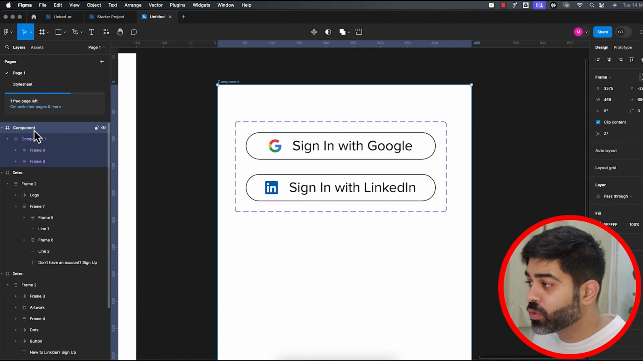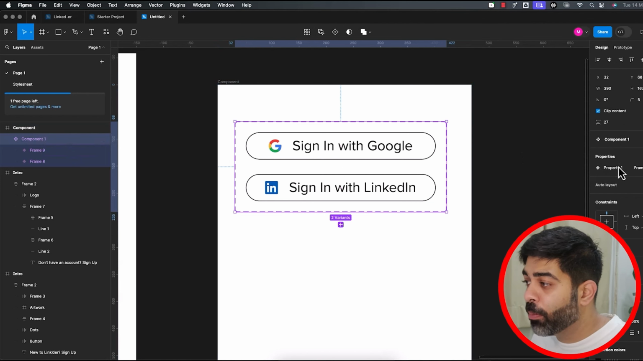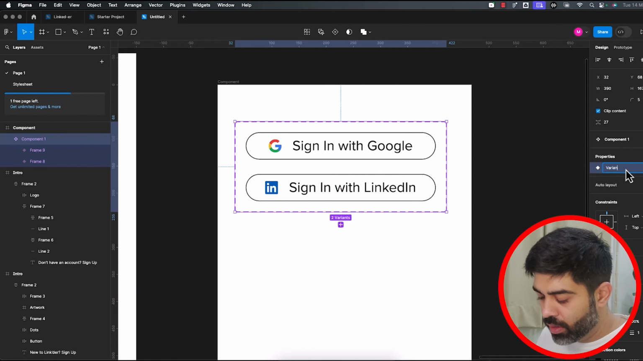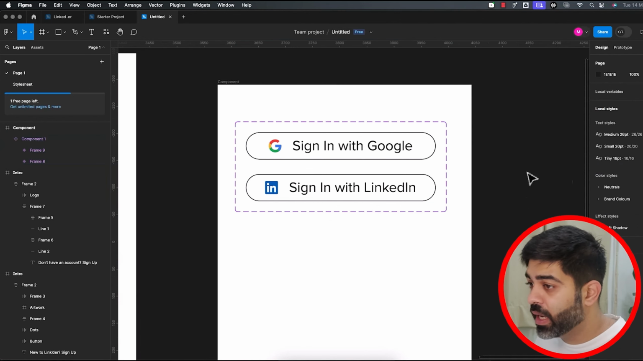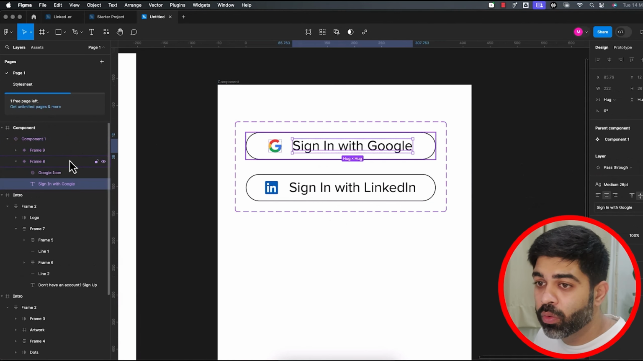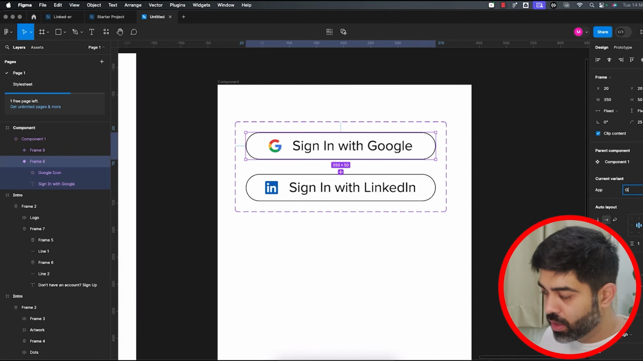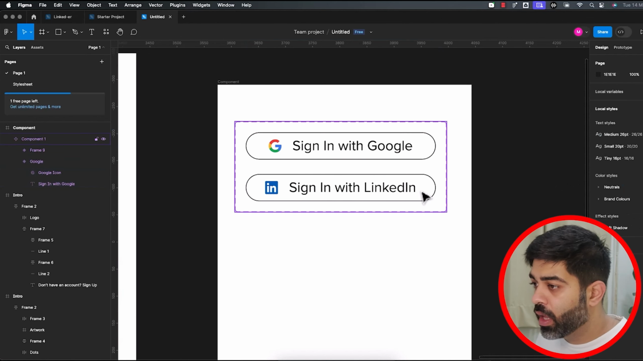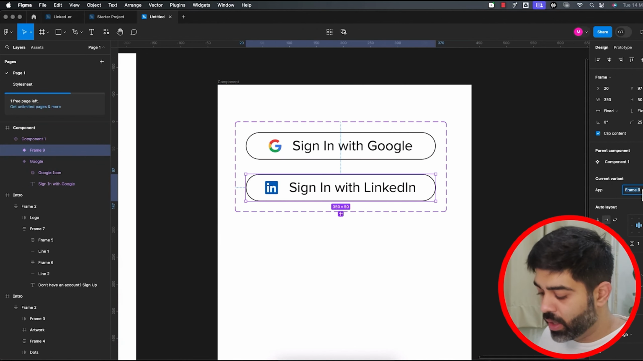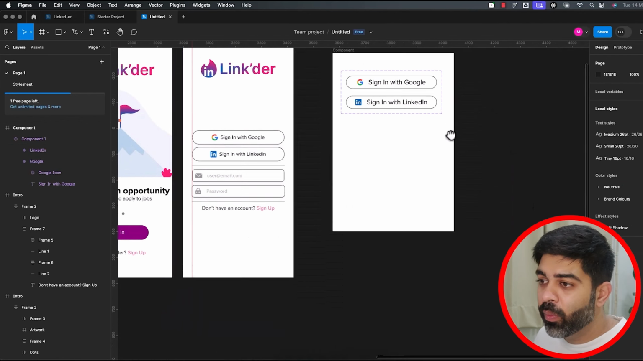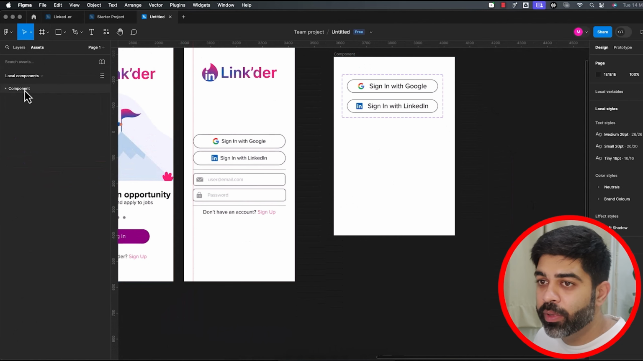So if you select one of these components, you can see on the right side there is a properties panel, and there is something called property, and there is a setting over here. Now what I can do is I can rename this property. I can call it variant, or I can call it app, right? And then maybe the first one I would want to call Google, and the other one will end up being called LinkedIn.